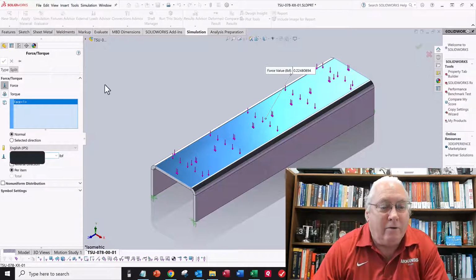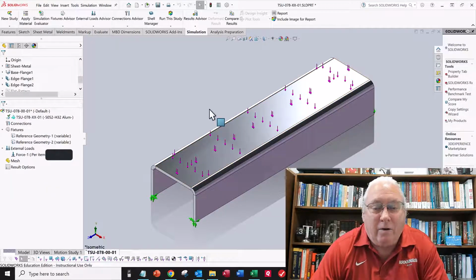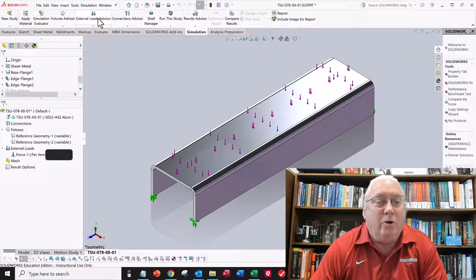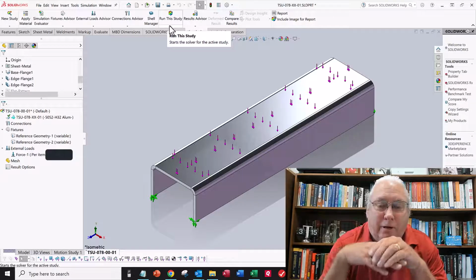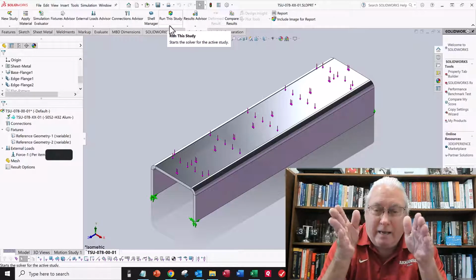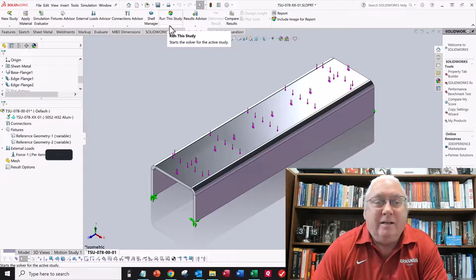So now I say OK, and now I've got that load on here. So I've got the material defined, I've got the constraints defined, I've got the loads defined, and now the next thing to do is to mesh it and then run it. To do the mesh, since this is a sheet metal part, it does a 2D mesh, very efficient.